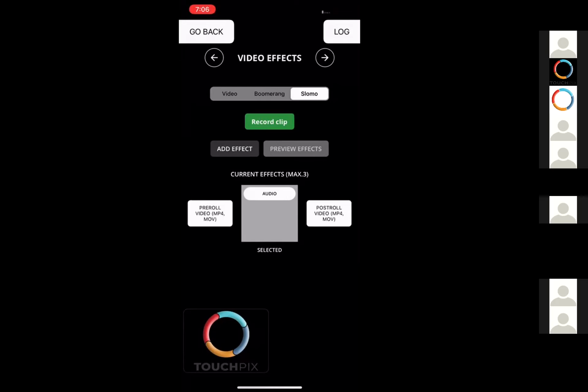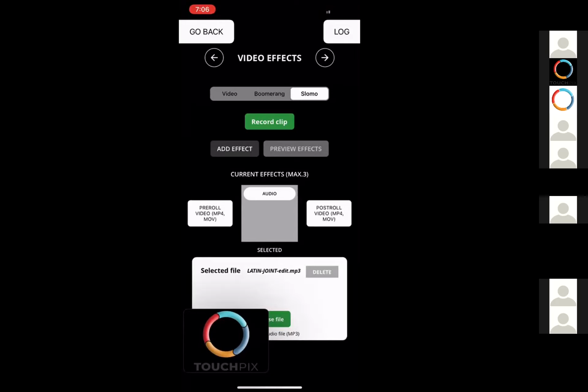Maybe I don't want to use that audio track. I changed my mind. I don't want to have my computer in front of me. I'm at an event and I want to add a separate track that I already have on my phone. What I can do is go here, select audio from the gray box. You see that window that just opened up at the bottom? I'm going to hit delete.